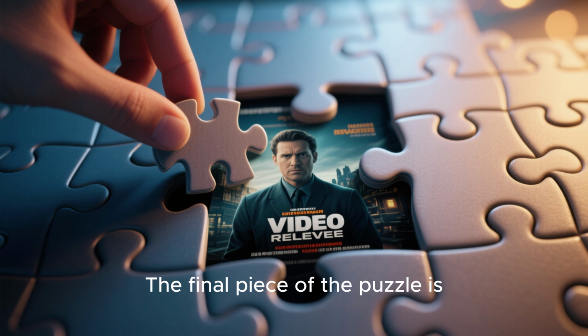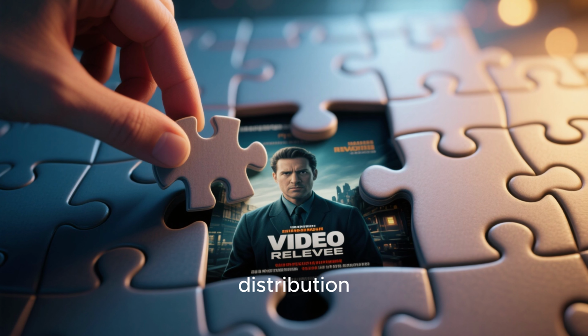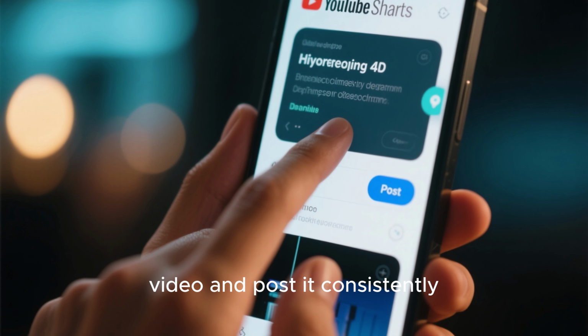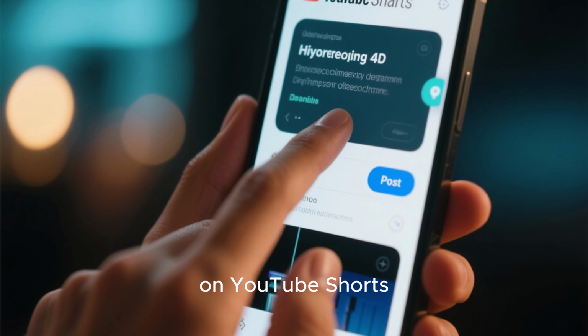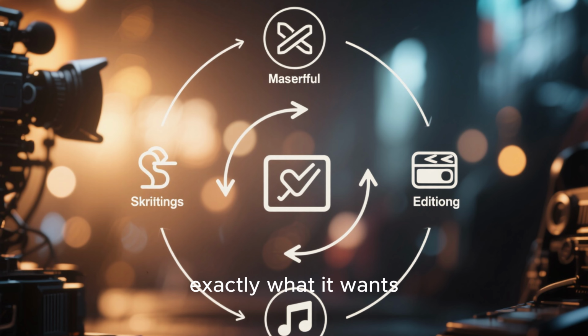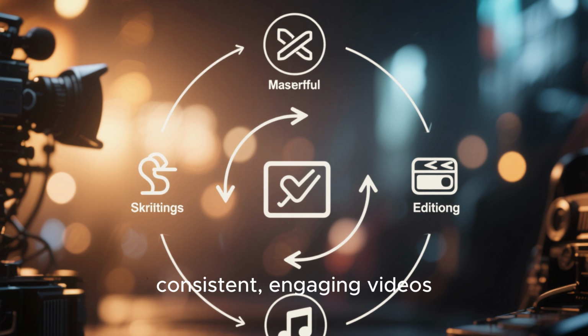The final piece of the puzzle is distribution. Step 3 is to take that finished video and post it consistently on YouTube Shorts. Why YouTube Shorts? Because it's one of the most powerful platforms right now for organic growth. The algorithm is designed to push new content to new audiences. By using this simple system to create content regularly, you're feeding the algorithm exactly what it wants: consistent, engaging videos.